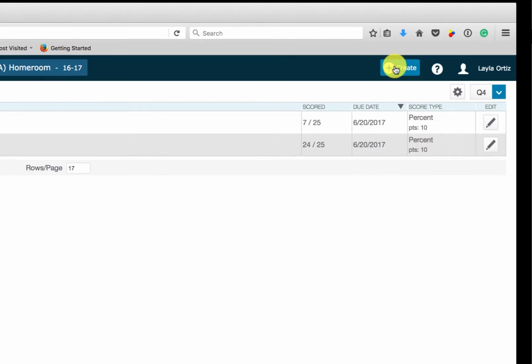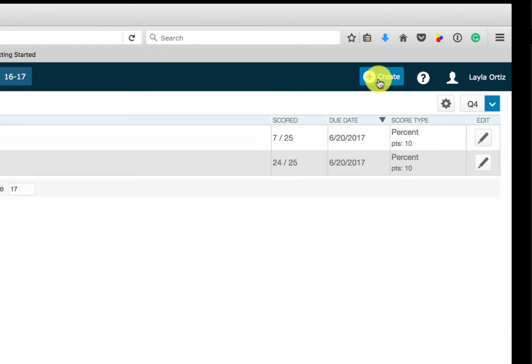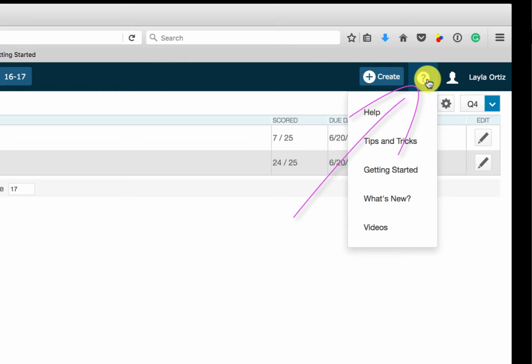It's very easy. You go to create. Now, if you ever forget anything in Power School, before calling your Power School help person at midnight, please don't call your Power School help person at midnight. I might be your Power School help person. Please go to the question mark first. So if you ever forget anything in Power School, this is a great little tutorial.